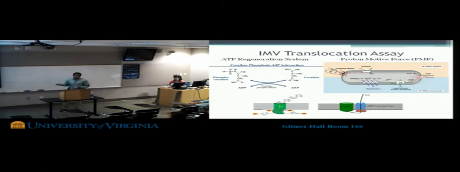We also wanted to look at proton motive force. In bacterial cells, bacteria use NADH to create a proton gradient, with H+ being pumped outside the cell.